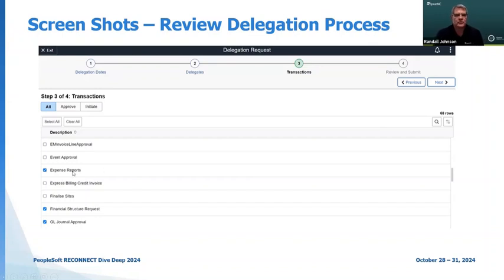In this case, Rosanna is going to pick just a few. Rosanna could be an approver for all of these and more. There are 68 rows of approvals of transactions that she could receive as an approver. She is going to just pick expense reports, financial structure request, which is like chart field request, and journal approval. Those, and going to move on.